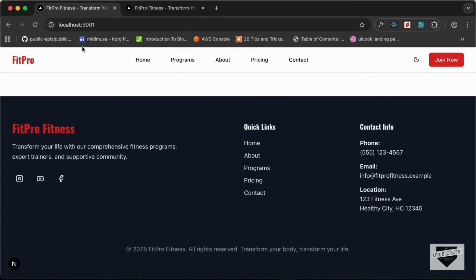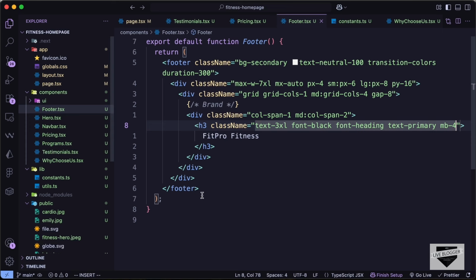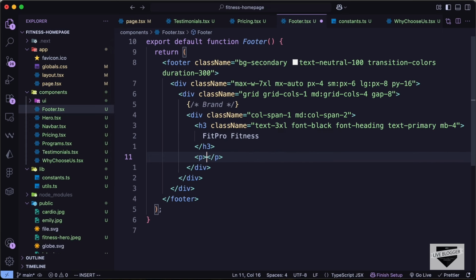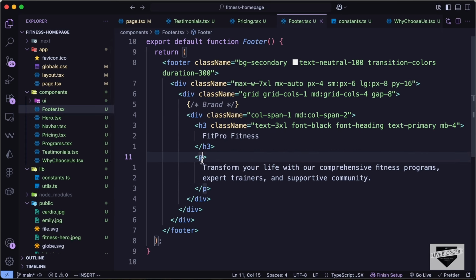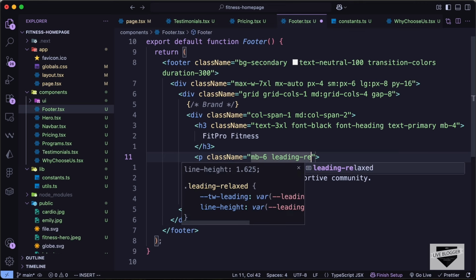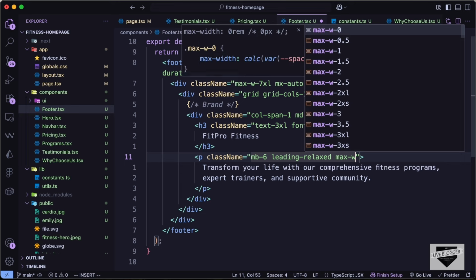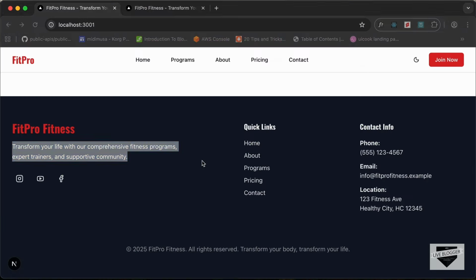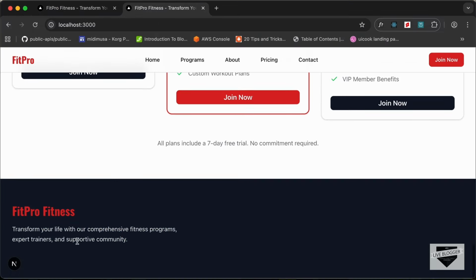Alright, now let's add the paragraph. I'll just copy this from here, and let's go back, and let's create a p tag. Let's paste the text over here. Let's add some classes. Let's type class name, mb-6, leading-relaxed for the line height, and max-w-md. So here we have the paragraph.